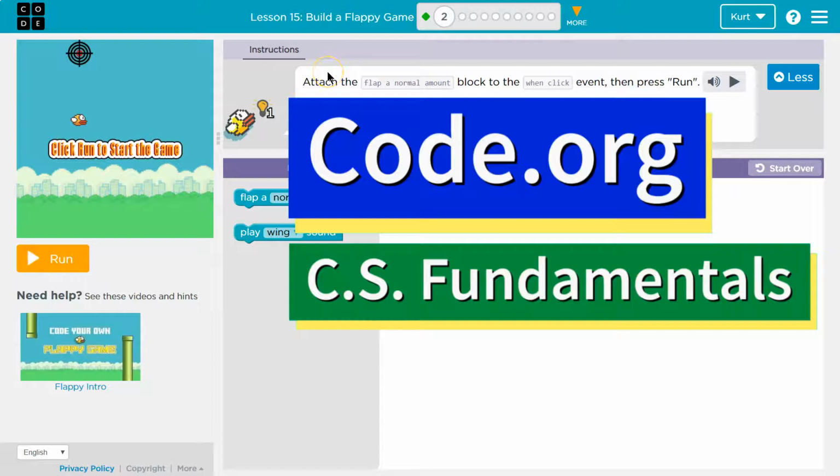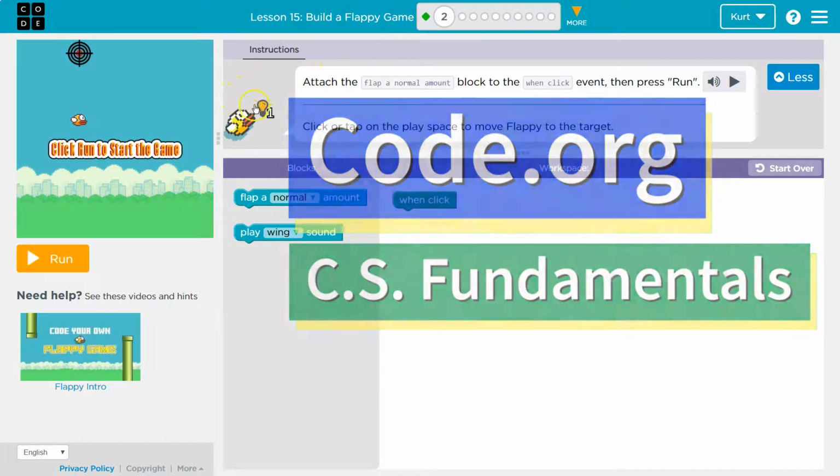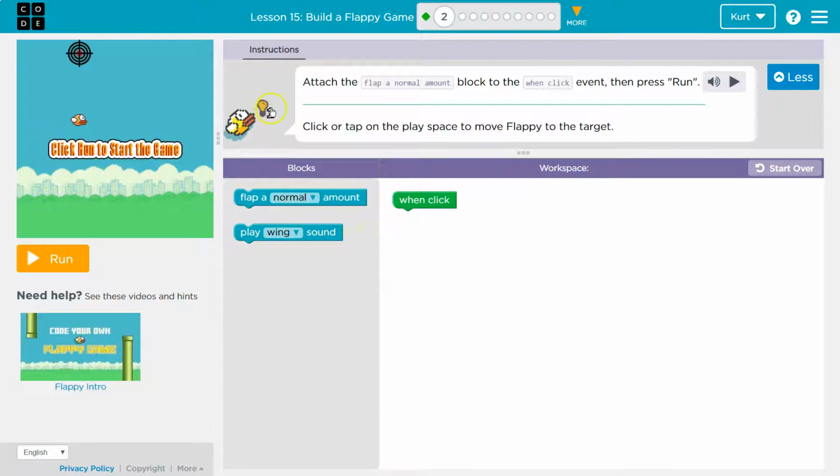This is code.org. Let's see what we're working on. Attach the flap a normal amount block to the when click event, then press run. Okay, so here's my when click event, right? It's something that will start code when we hit run. Click or tap on the play space to move Flappy to the target.